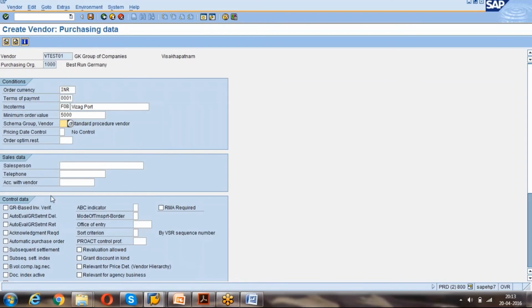Remaining all are okay. Here you can see who is the salesperson and what is the telephone number of the salesperson. These details can also be maintained here. And for GR-based invoice verification, this tick mark we activate.